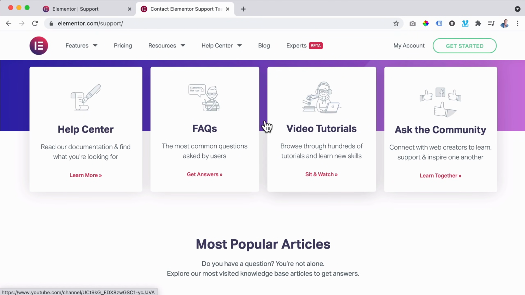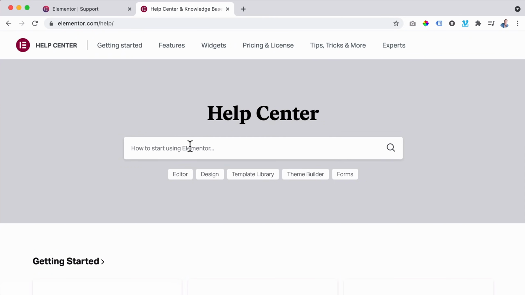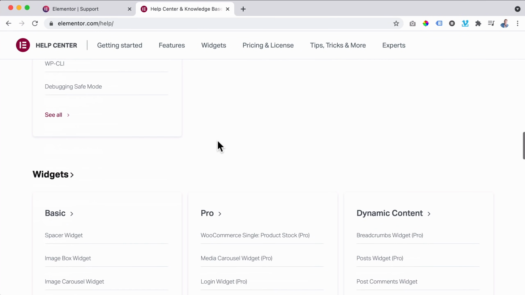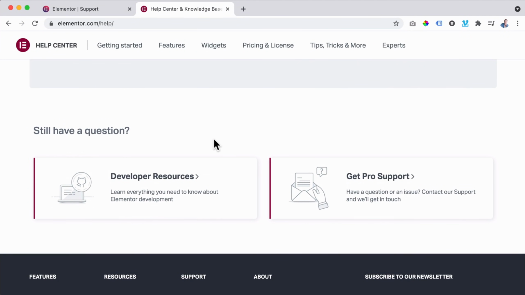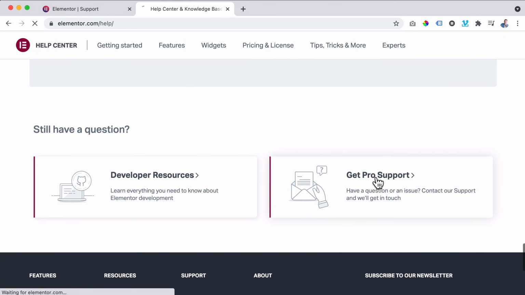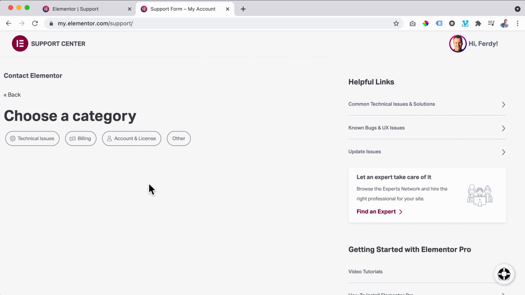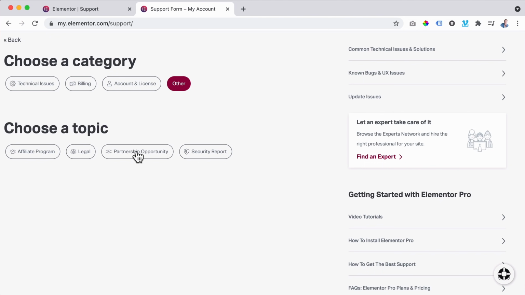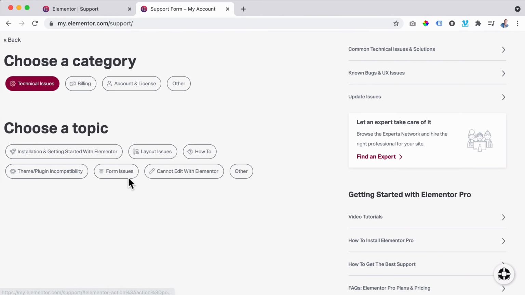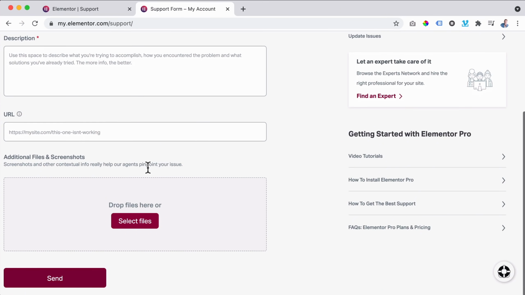Over here, the help center. If you really cannot find it, then you can get in touch with them, send them a message, but then you need to go through a few steps. So get pro support. Okay, let's talk about technical issue. Okay, it's about how to continue. And now I can leave my details.